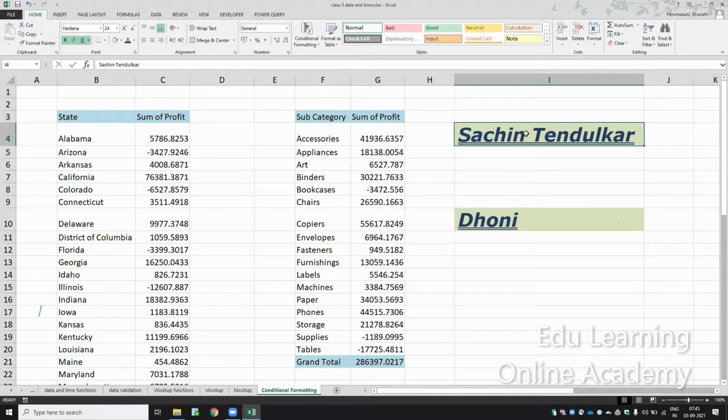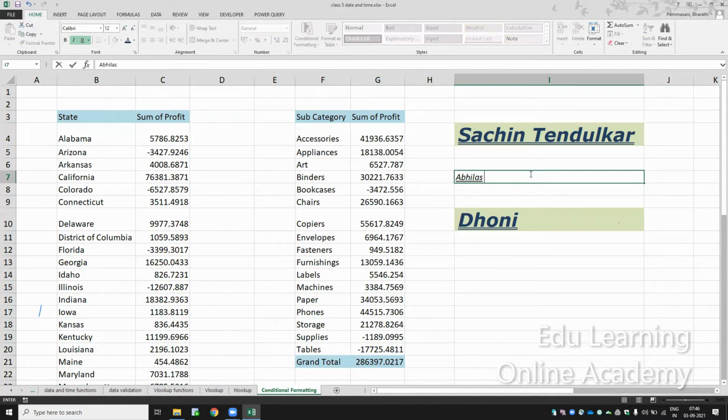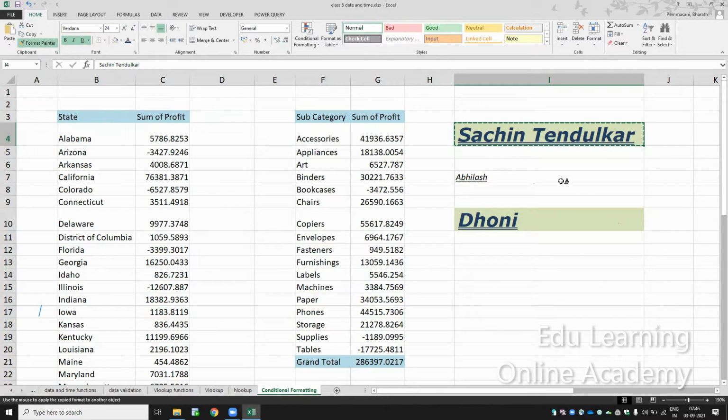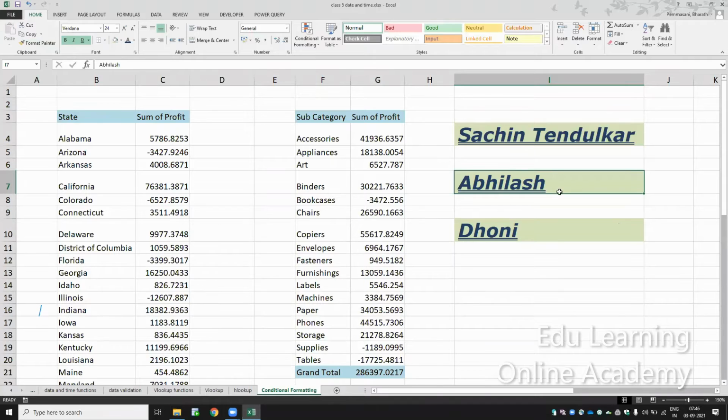So it is gone. So Sachin Tendulkar, I wanted to paste the same format for this one. I've done format painter and I pasted for this. So now I wanted to write Abhilash. I wanted to copy the same format and paste it here. So I'll select the format painter by clicking on this one, and it'll get highlighted.